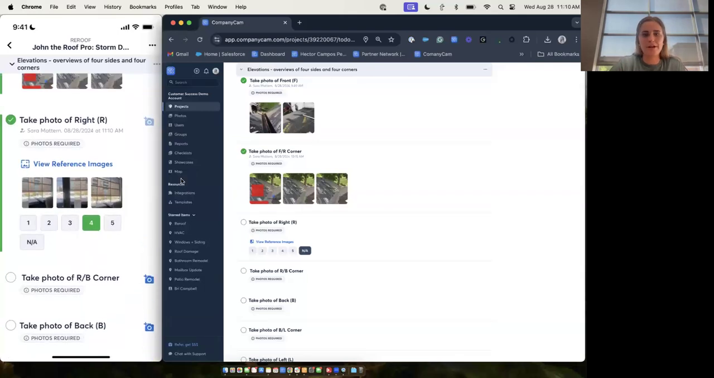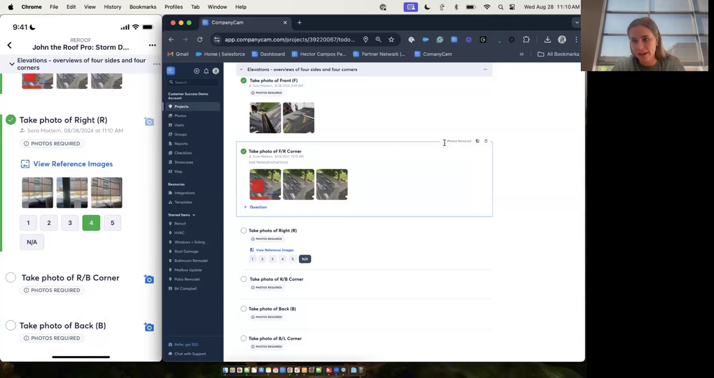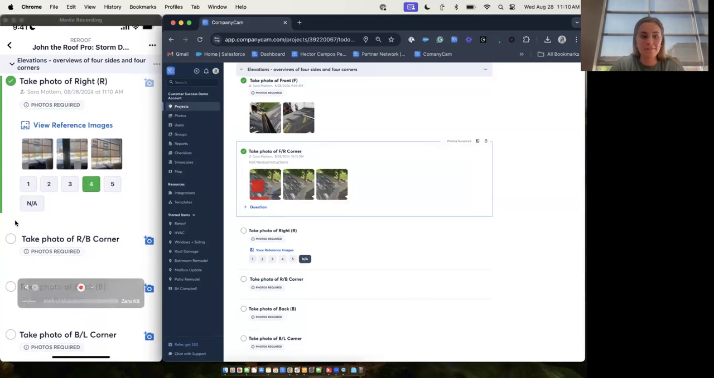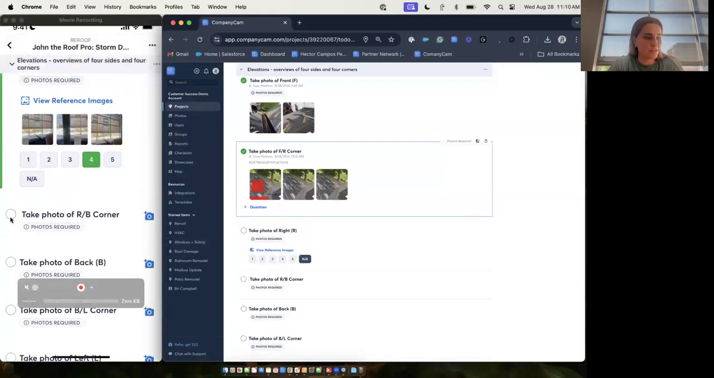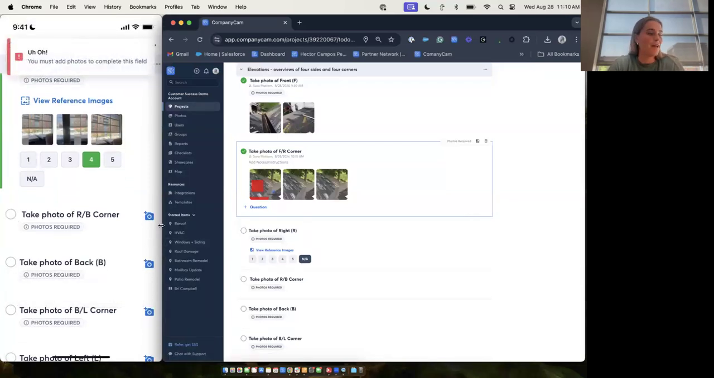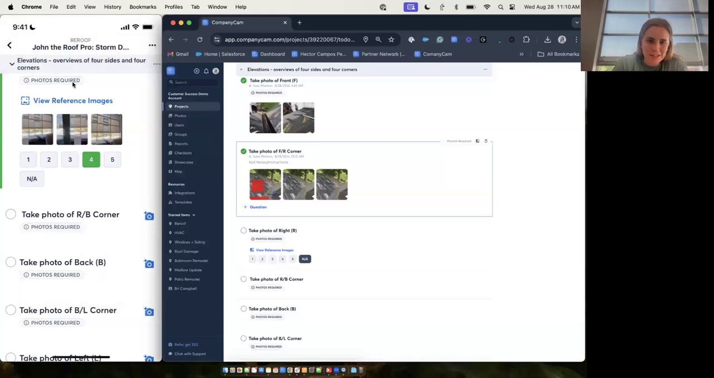A few things to point out here. So it does say photos required. So when we're building these out, you can make that a requirement. Of course we can uncheck that. If that isn't a requirement, I could easily check off this task and it would be just fine. But you'll see as I'm trying to check off this take photo of the corner here, it's drawing an error message because I didn't submit a photo. So you guys do have a little bit of extra protection there for your team to know we need to take a photo of this before we check it off.